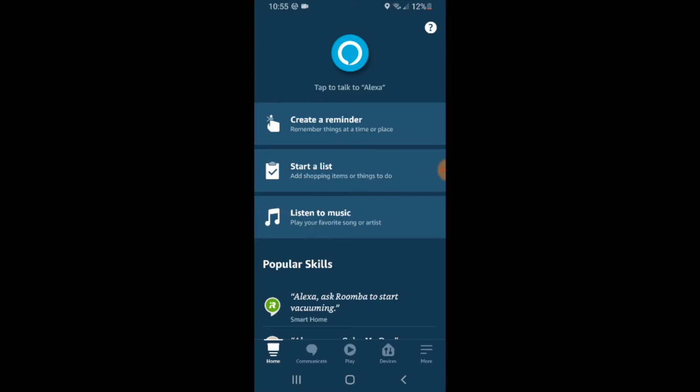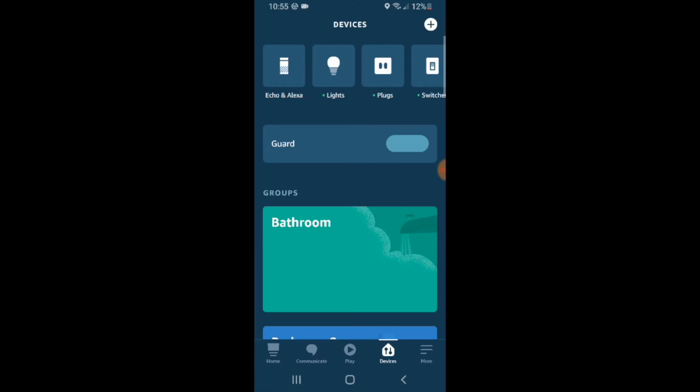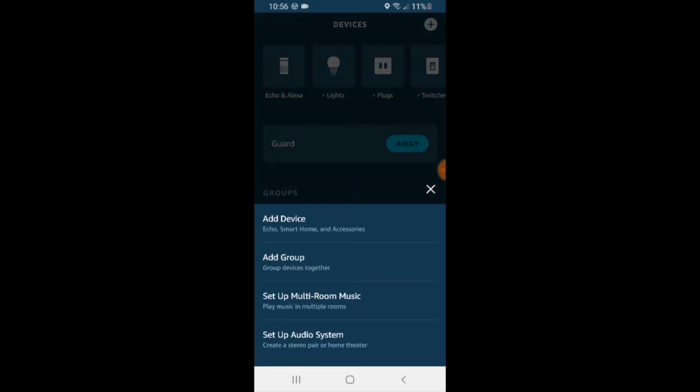So once you've got that, you can click down here at the bottom lower right hand corner on devices, and we're just going to click on that here. Now it takes us to the devices screen, and to add our TP-Link light switch to Alexa, we're going to click in the upper right hand corner here. So we click that plus symbol up at the top, and now we're going to choose add a device.